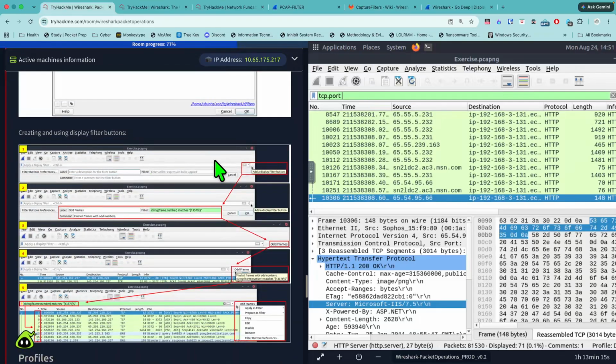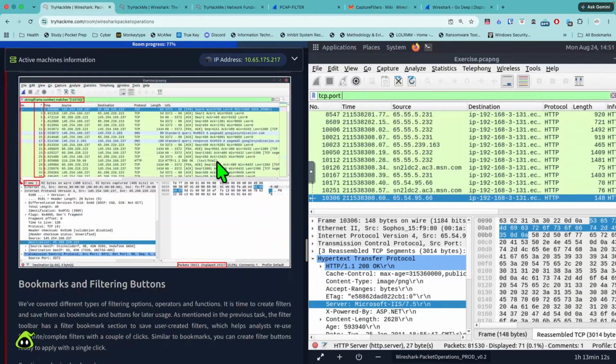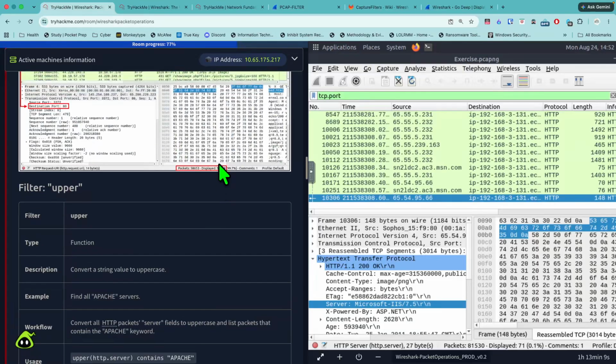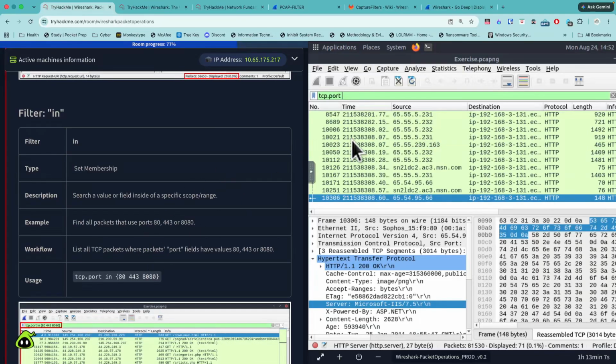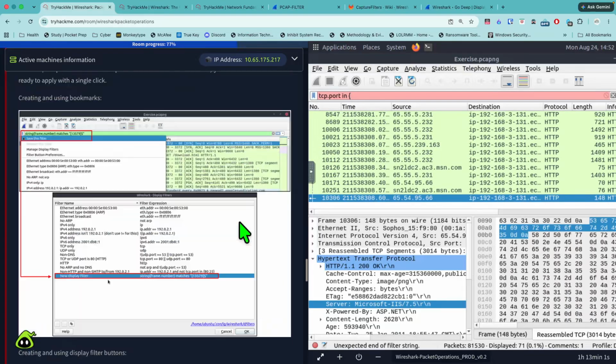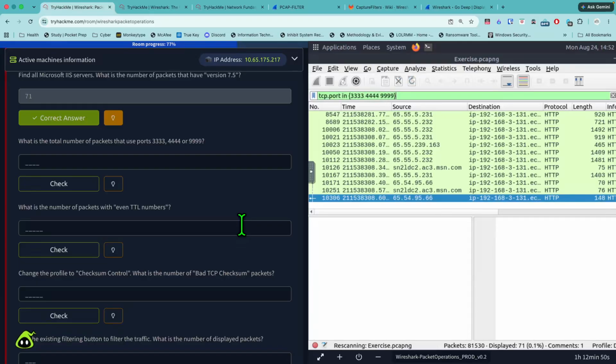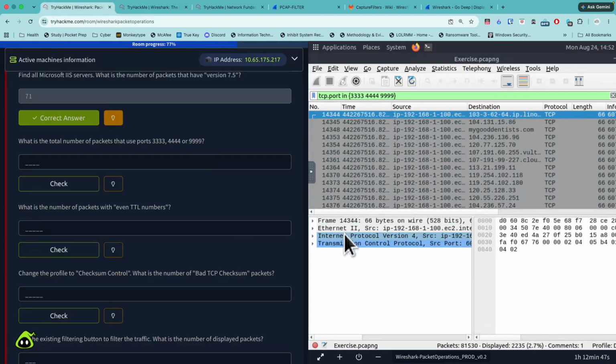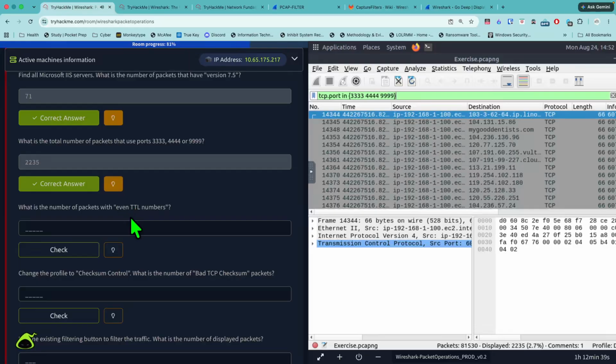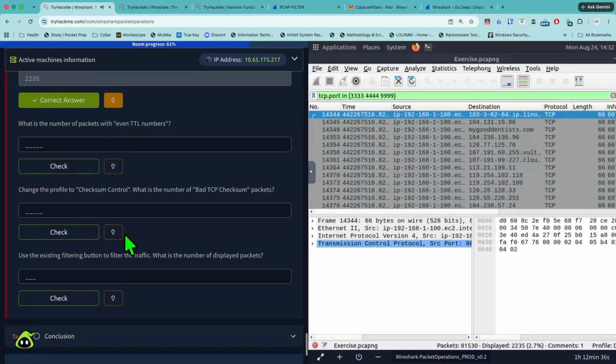Oh, they want the in operator. So let's go see what that does. So I want it in, string port. So that's tcp.port in, and the ports that we want are 3333, 4444, 9999, and the total number of packets is going to be 2235 displayed. Nice.